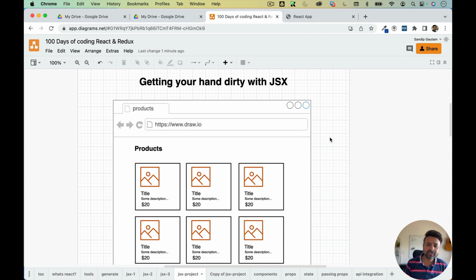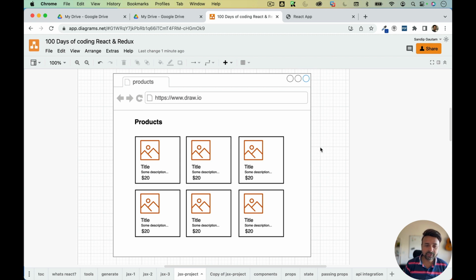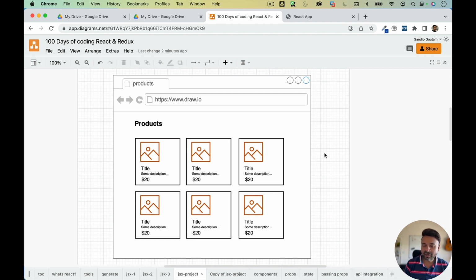So, getting your hands dirty with JSX. We are going to build a really small app where we are going to have this products heading at the top, and then we are going to show some products, with all of these images, titles, descriptions, and prices. Cool. So we are just going to write HTML and a little bit of CSS, but this will give you good practice of writing JSX.